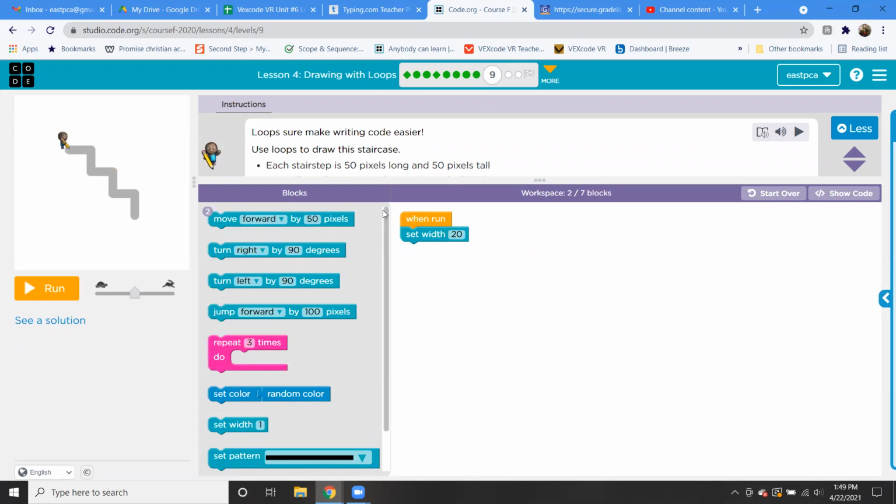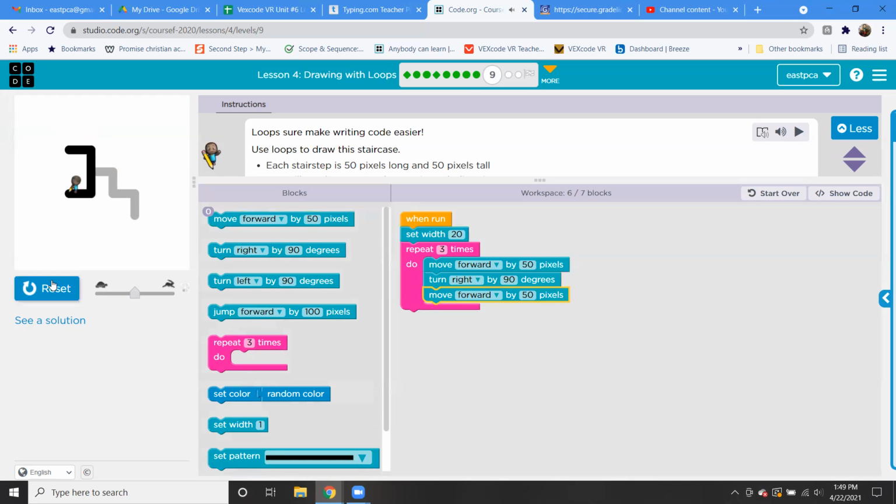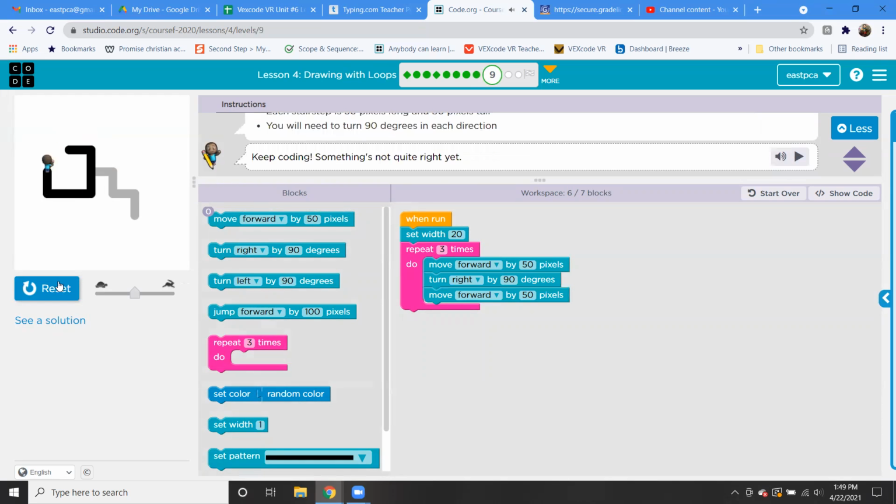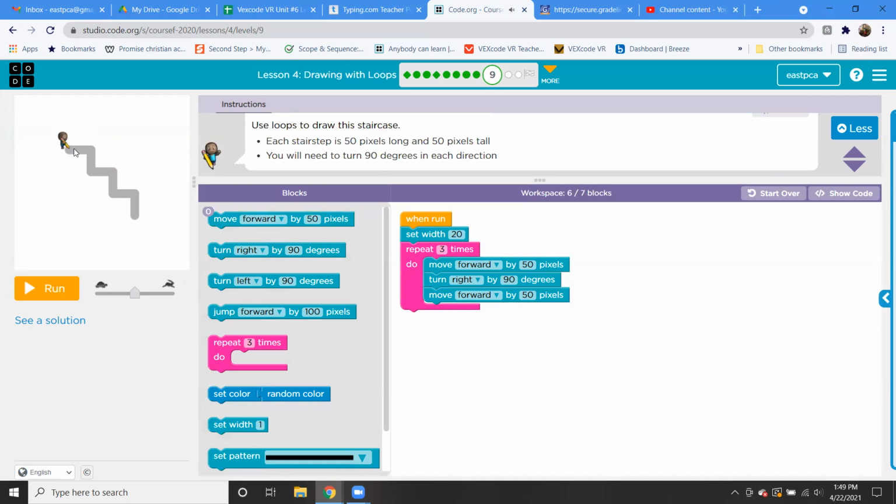Okay, now we're going to make a staircase. Each stair step is 50 pixels long and 50 pixels tall. So we will be repeating move forward by 50, turn right by 50, and then move forward by 50. We'll be doing it 1, 2, 3 times to make a stair. Oh my gosh, what happened? Oops, totally messed up there.